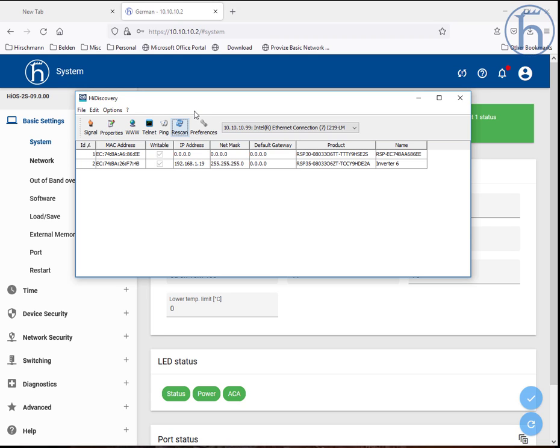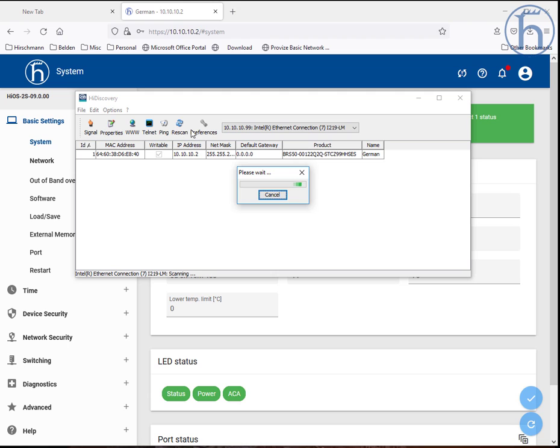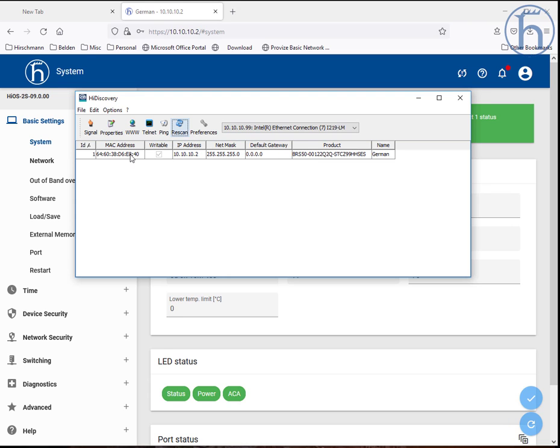And the only way that we're going to find that first BRS is by doing a rescan when plugged into the management port. So this is the first BRS that we configured, that we put a copy of the configuration onto the ACA simply by clicking on the save button. And the other switch is in the process of booting right now.